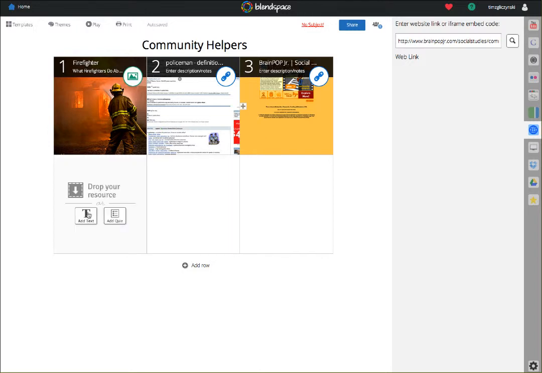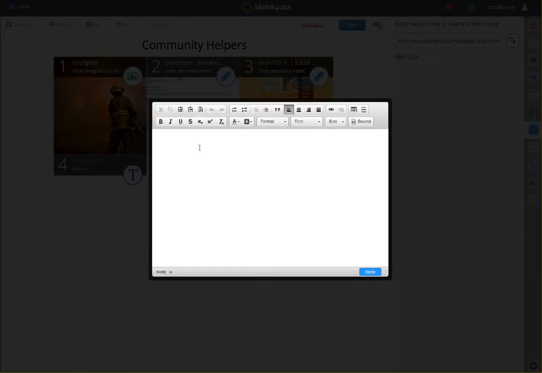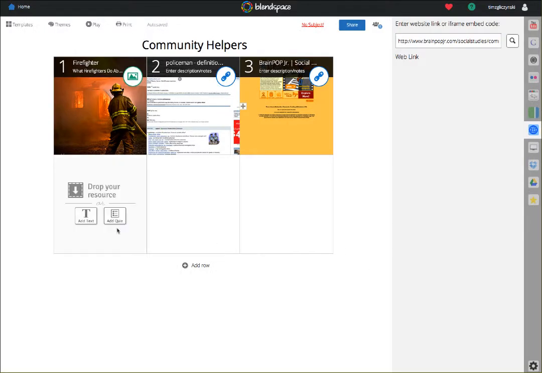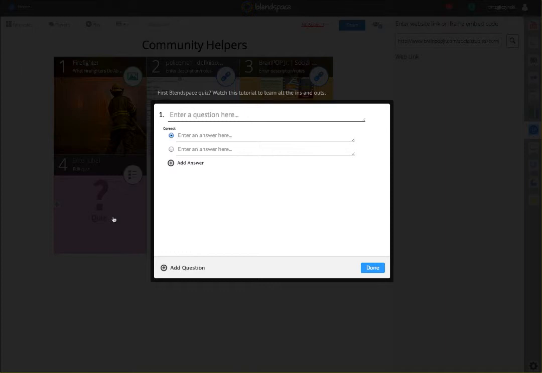You can actually go and hit add text and type in a worksheet. You could upload any information you may have, but this works really nice. It works just like you would use a Word document. And an even more interesting option for a blank cell is to add a quiz. And when you go ahead and add a quiz, you can write a question.